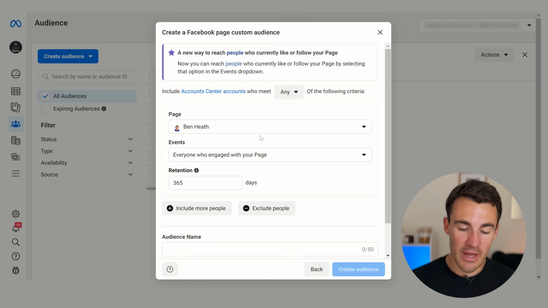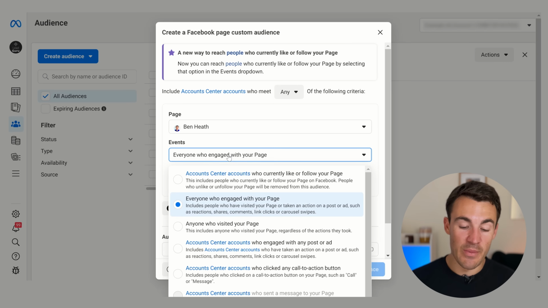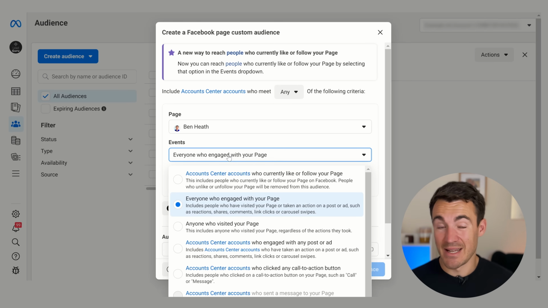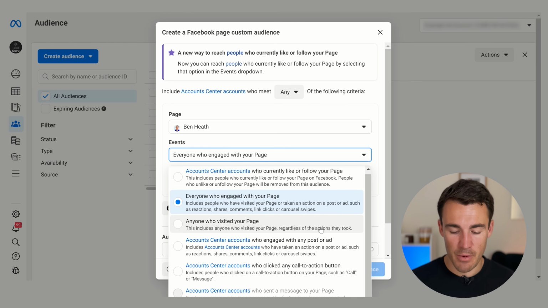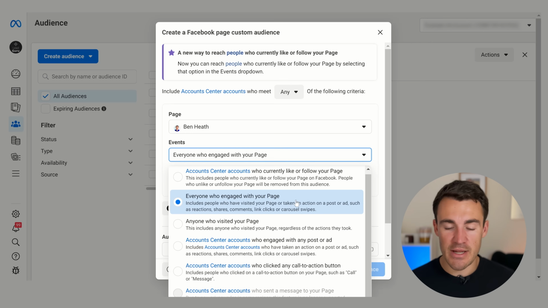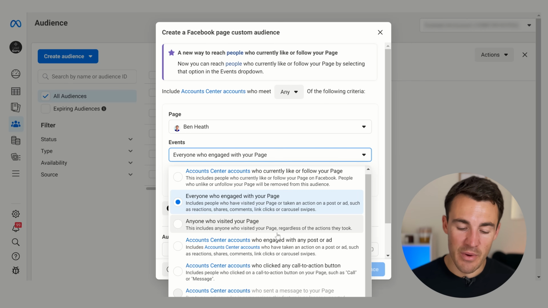So there we go. Again, make sure you've got the right Facebook page, and then we can go with basically exactly the same options. There are a few variations, but basically the same options as we've got on the other side. People who follow our page, people who have engaged with our page is the catch-all for everyone, and we've also got people who have done various things.